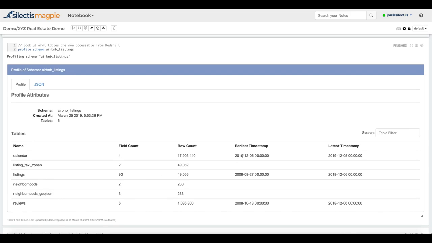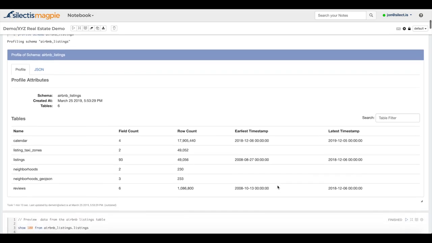How many rows are in each table? And then for fields within that table, what are the earliest and latest timestamps that were found in that table? That helps you understand how often each of these tables is being used. When were they first used? When were they last used?